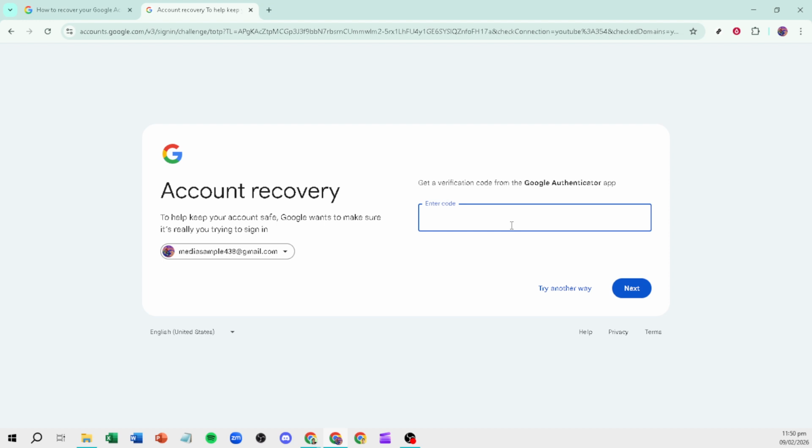If you don't receive a code after a short wait, confirm you have a signal and that the number is correct, then request a new one. Never share recovery codes with anyone. Google support won't ask you for them.